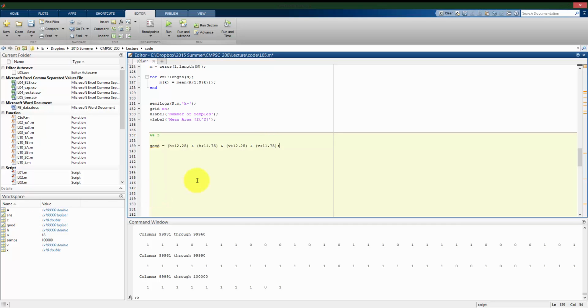So when I rerun part 3, good is a collection of zeros and ones, 100,000 of them. They're called logicals, or booleans, or zeros and ones. For this test with 100,000 tiles, what I want to see is what percentage of them are acceptable, because that's the percentage that we'll be able to sell, and everything else we won't be able to sell. Looking down here, it's a 1 if it's good, it's a 0 if it's not good.